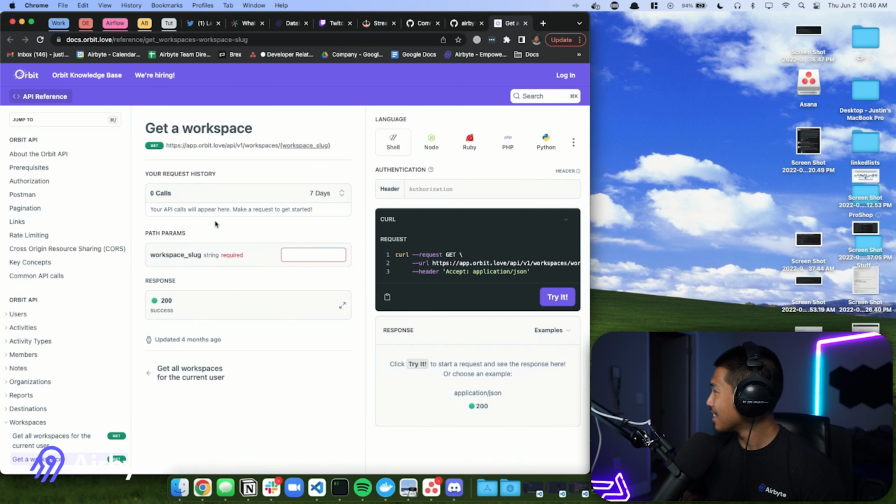I just put in my workspace, and then it builds out this request for you on the right. See how it added the workspace name, and then it added the JSON header and then the authorization header. Okay, that's really sick. And then it shows us the response. So there's a few cool things that we get from this.